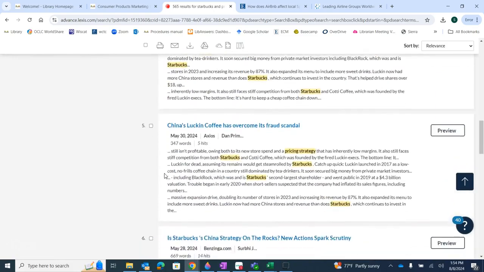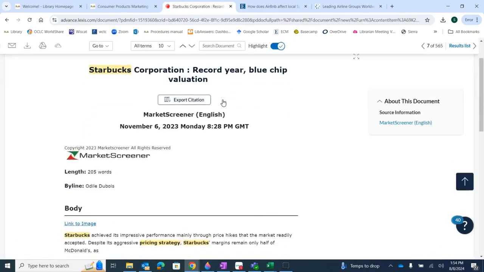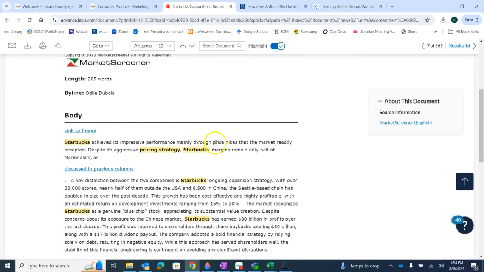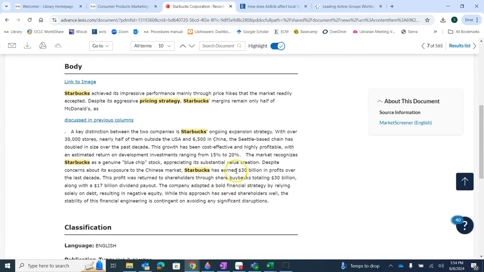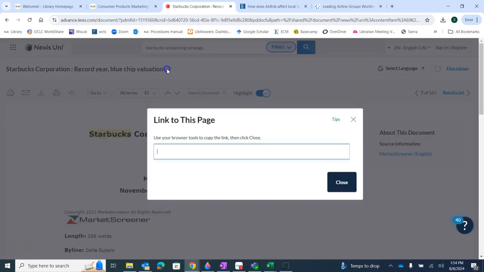We scroll down a little bit. We've got this one. It's saying that they had a record year, and we can see the date right here, so it's pretty recent. And then if you scroll down, you can see they've had a lot of price hikes. And some of these articles are a little bit short, but they can have some good information. If you do find something you like, right here they have the option to download it. They have an option to email it or save it to Google Drive or to OneDrive. There's also the option right here. If you click on these little links, it will give you a link directly to this page.